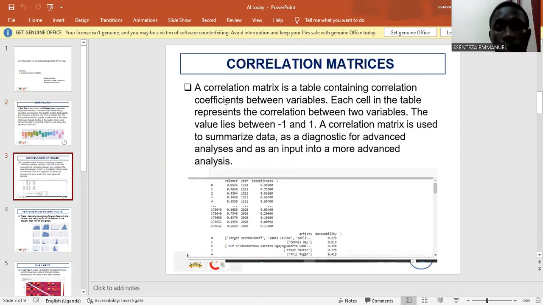Correlation matrices. A correlation matrix is a table containing correlation coefficients between variables. Each cell in the table represents the correlation between two variables. The value lies between -1 and 1. It is basically used to summarize data, as a diagnostic for advanced analysis, and as an input into more advanced analysis. As you can see in my diagram below, as we shall later see in the code.